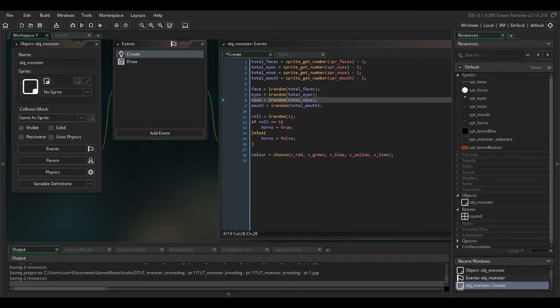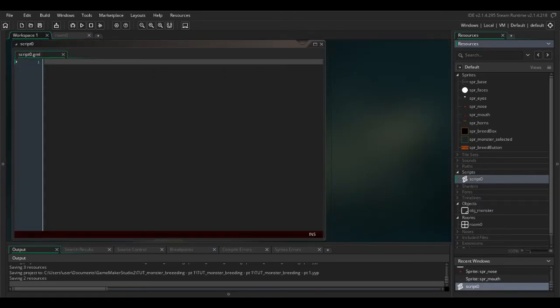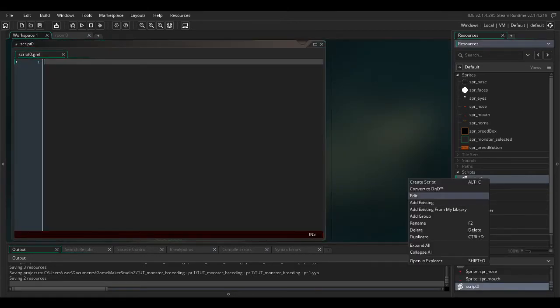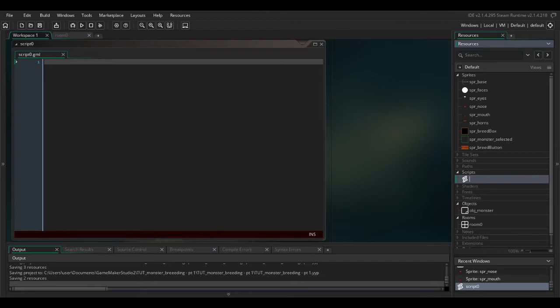Okay guys, so after we have done the random generation for the monster, the next thing we're going to do is create a script to create 12 randomly generated monsters that are going to be our parents, and we're going to use those parents to create the child. So if we go into script, right click on script, create script, we're going to rename it scr_create_monsters.